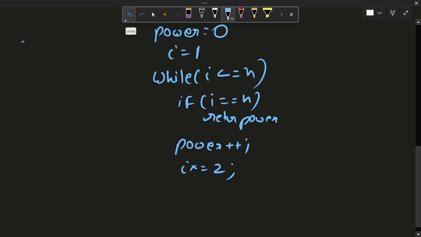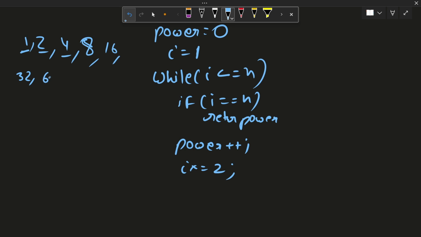So how will i iterate? Firstly, we initialized i with 1, and then it will go to 2, then it will go to 4, and then to 8, and then 16. After that 16 into 2, 32. After that 64, and after that 128, right? And similarly, we initialized our power with 0, then as we run through the while loop, it will increment to 1, here it will become 2, here it will become 3, here it will become 4, 5, 6, and 7, right? Our power is representing the current power of 2.